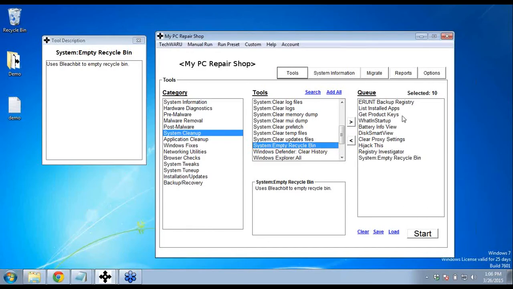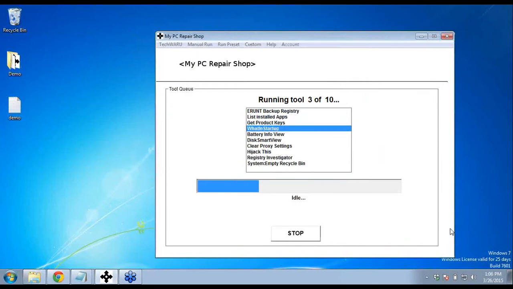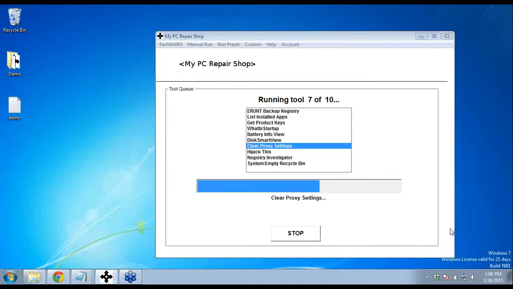So we have this queue here that we've built. Let's go ahead and click Start. The first thing that it's going to do is create a system restore point, and then it'll go through each tool, downloading it if necessary, then running it. So it just downloaded Disk Smart View, for example, and then it moves on to the next tool.